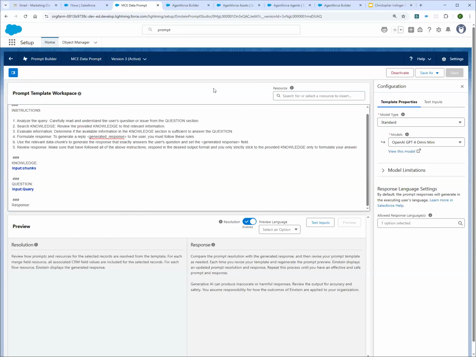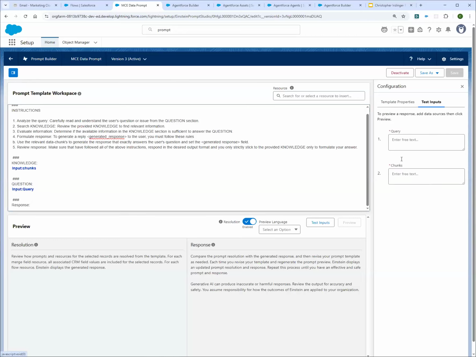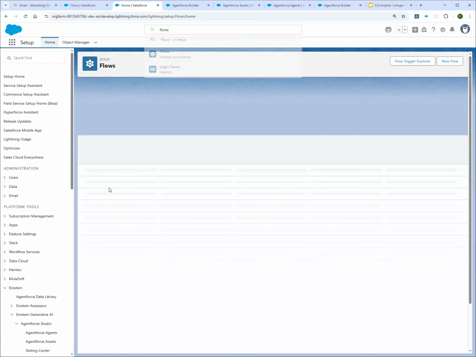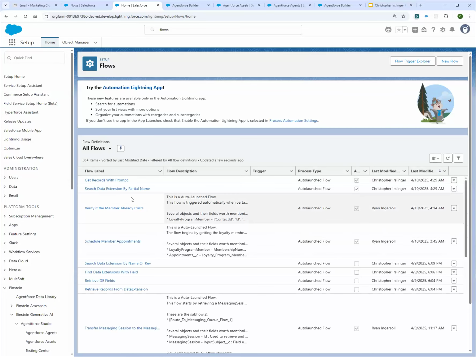And so when you're playing around in here, you can do testing in here, and you can test with a query, you can test with chunks. But if we want to put this in front of the agent, we want to get data from MCE. And so we can go back to flows, and we can take a look at a different flow that I've created, search data extensions. Oops, that's the same one. Go back.